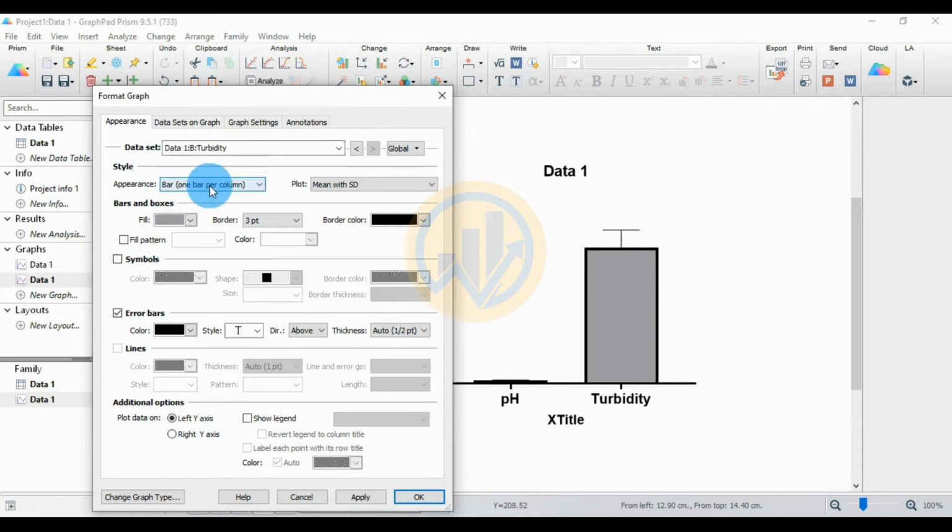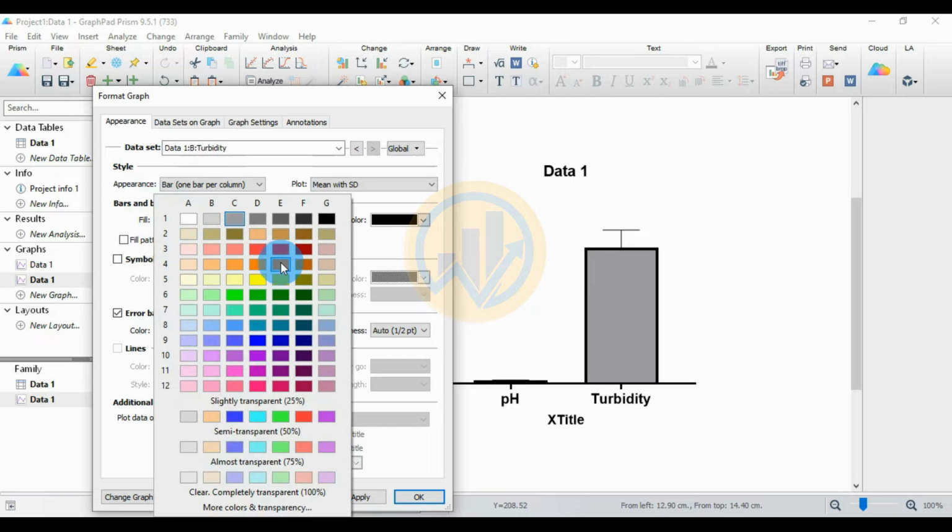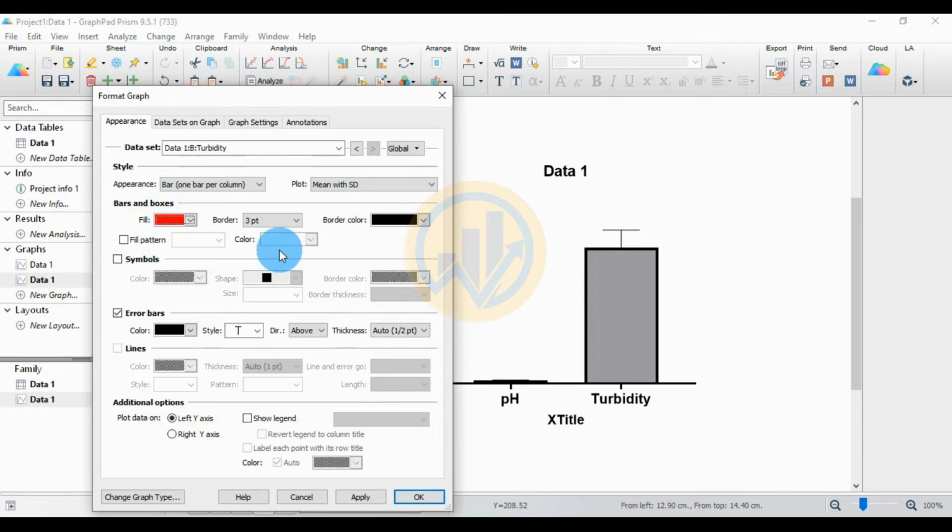Then select the appearance for the bar. Select the bar, plotted for the mean with the standard deviations. For the bar color, fill the color, select the button, and select any one color for the bar. Select the color, then apply. The bar color is changed to red. Then the border is 3, change it to 2, then apply. The border 2 color is already the standard black color.